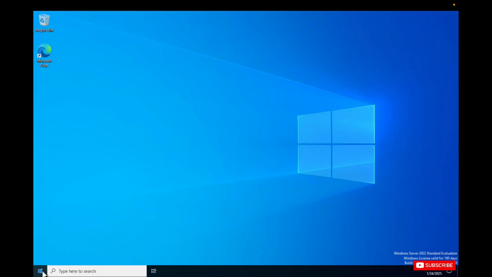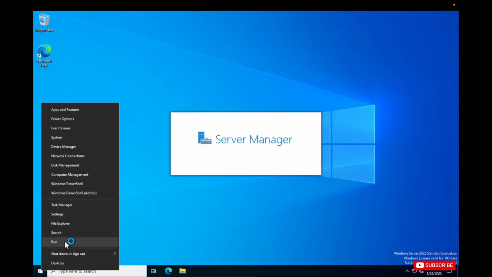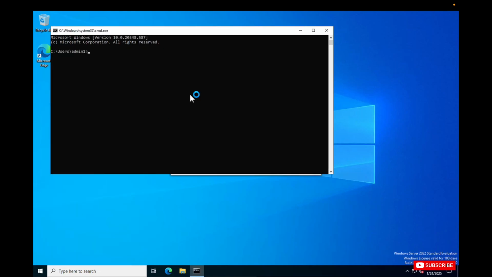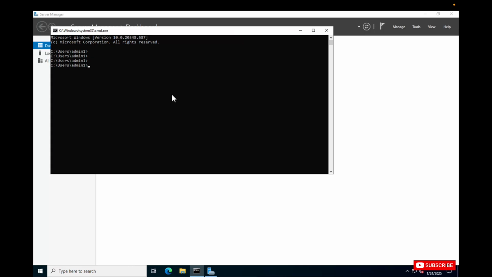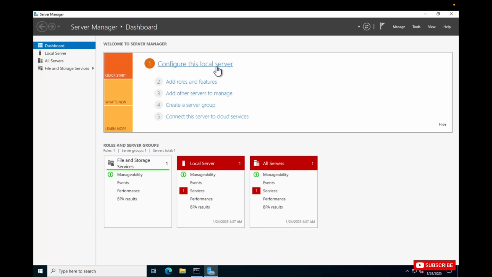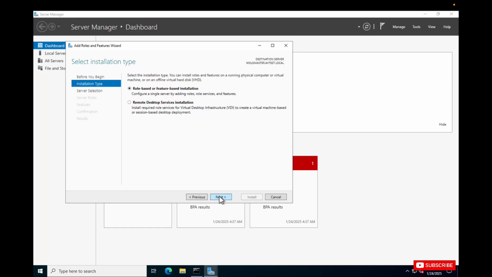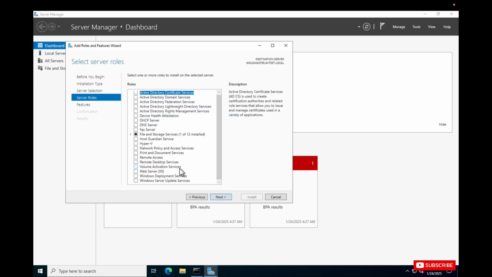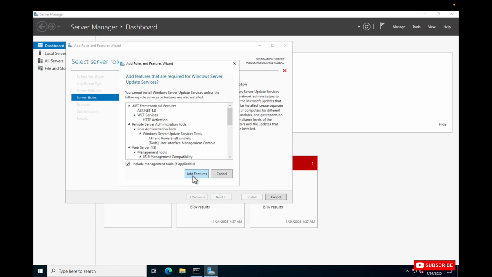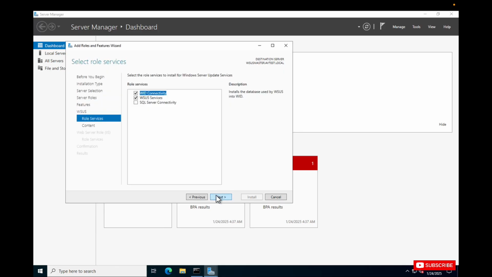Now to create a WSUS, the first need is that you should have internet connectivity on this machine over port 443, and your machine should be on the same domain, where you will be putting your policies and pushing the patches. Then through Server Manager, go to Add Roles and Features, click next and next, then click on WSUS, Windows Server Update Services, click next, and let this installation complete.